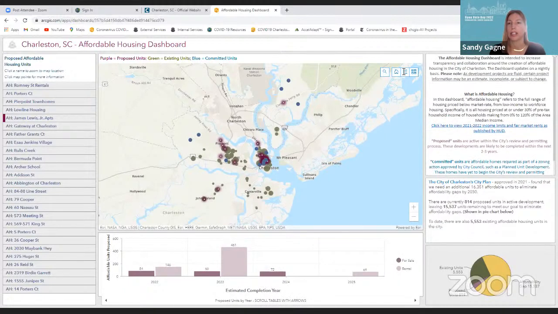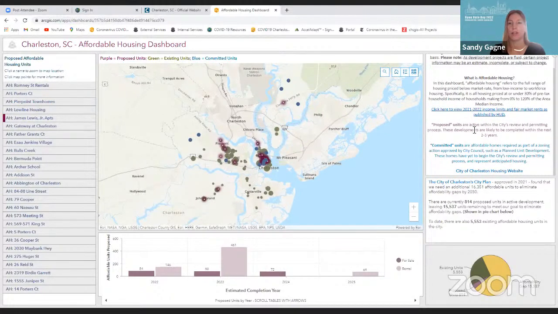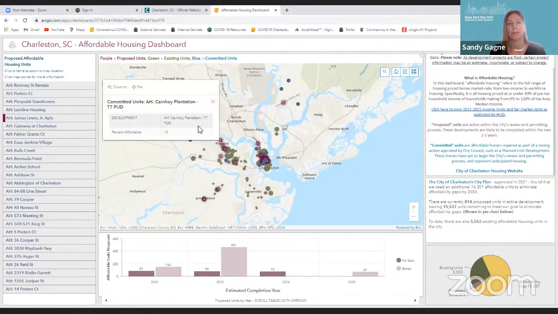And on the right-hand side, there's some descriptions, the city's definition, how we define affordable housing, what we define as proposed units, which are the ones that are active in the permitting process now. We also do have these blue dots, which you'll see. These are what we call committed units. They aren't actually a project that's in development yet, but through zoning action approved by City Council, there are affordable housing units that are planned, but we don't have details on the project. We don't know exactly how many. So all we know right now is the percentage of homes in that project that will be affordable housing. That's the only information we have, but we do want to share that with you.